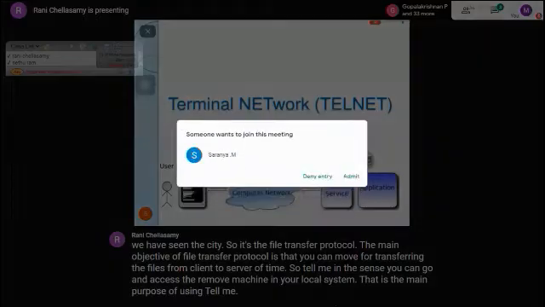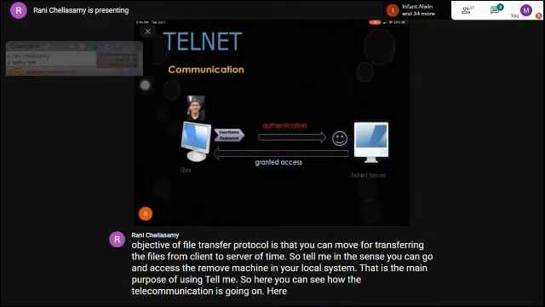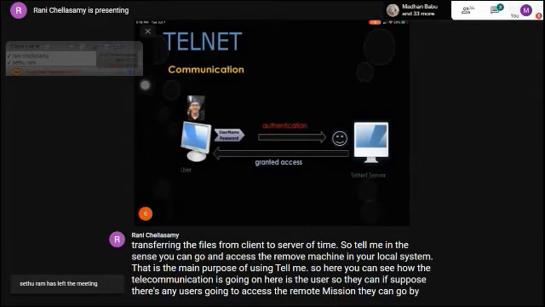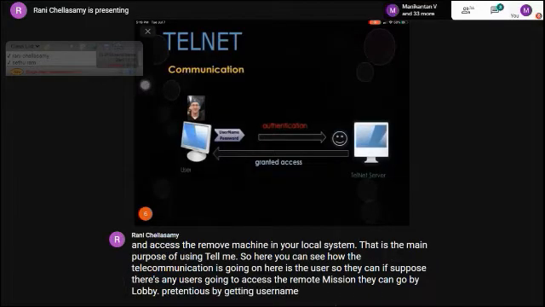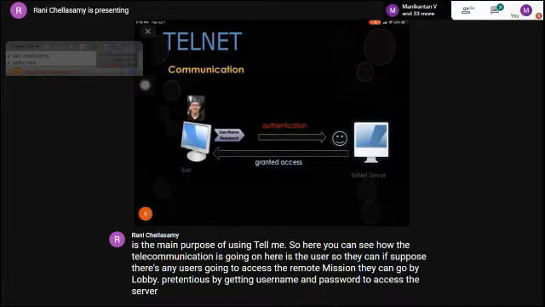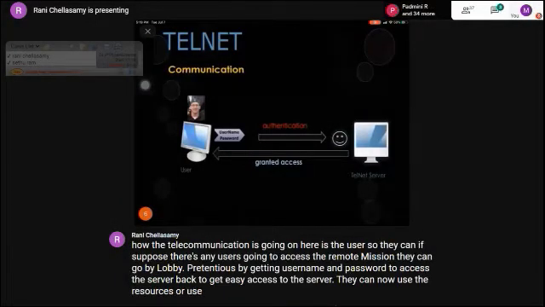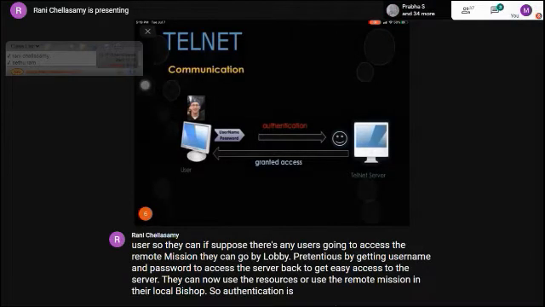Here you can see how the Telnet communication is going on. Here is the user. If any user is going to access the remote machine, they can do so by giving login credentials, a username and password, to access the server. After getting access from the server, they can use the resources of the remote machine on their local machine. So authentication is provided here.